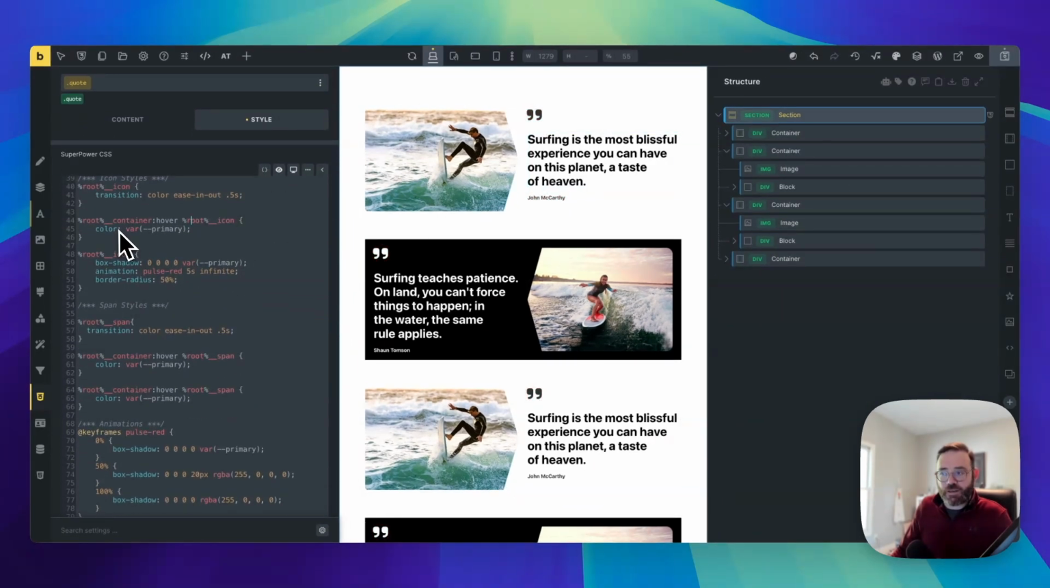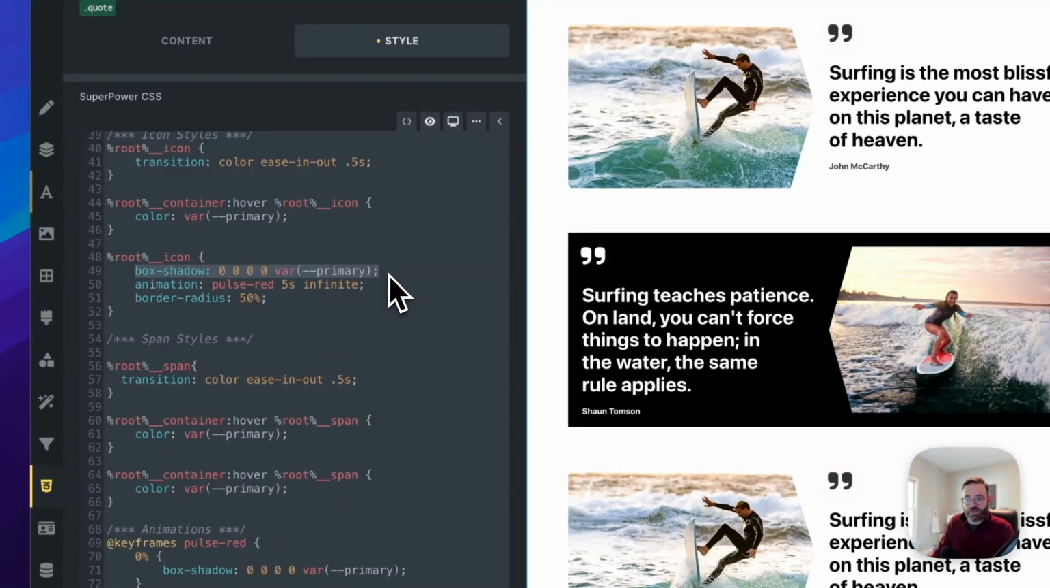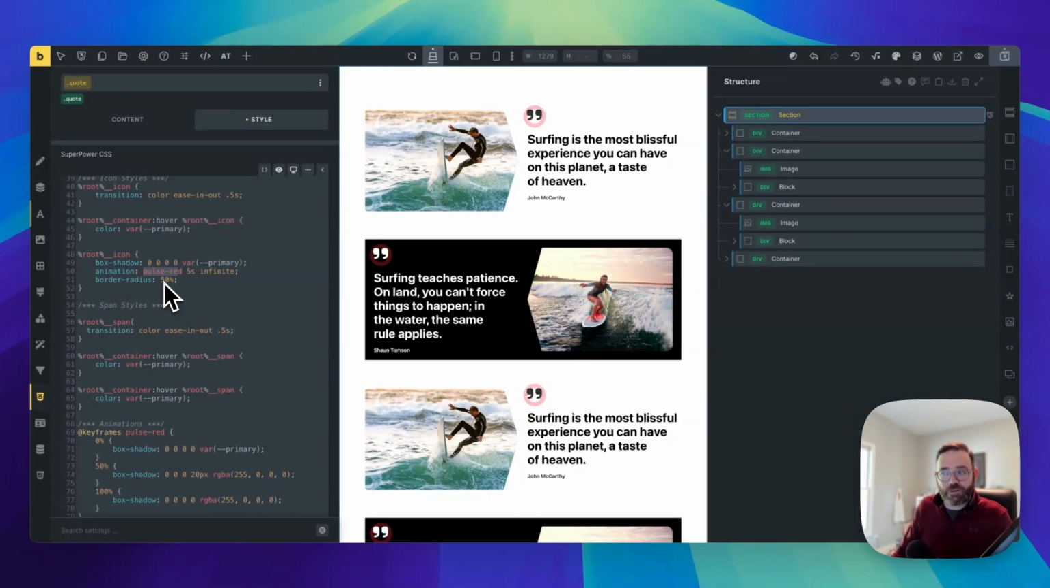Now for the animation, you'll see the pulse here. We have a little bit more in-depth CSS, so we're working with box shadow to get the pulse. So I set the box shadow to 0 0 0 0, primary color. You could change it to red or green or whatever you want. And then I'm going to set an animation that I've named pulse-red, 5 seconds, run infinite. And then I gave it a border radius of 50% to get that circular pulse.